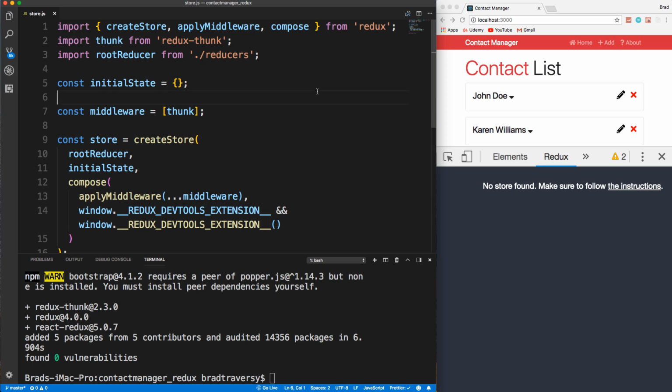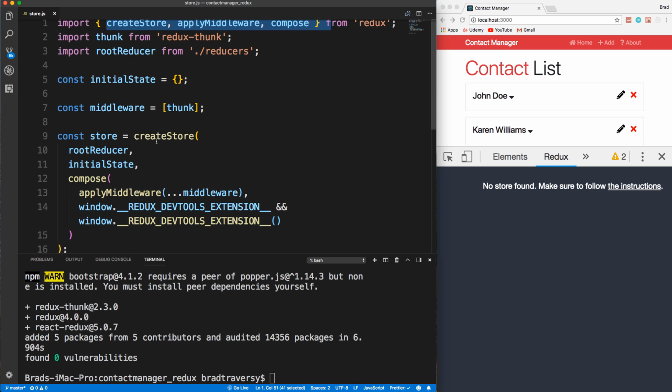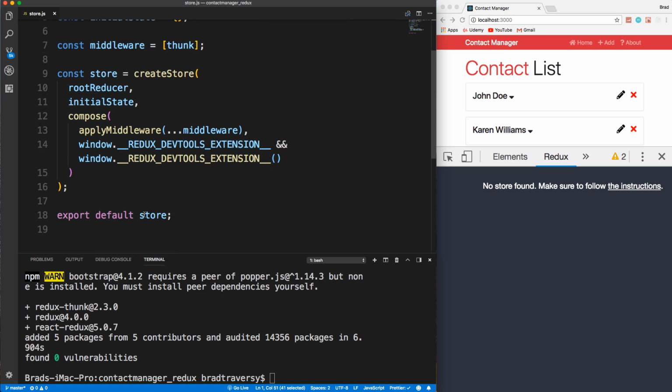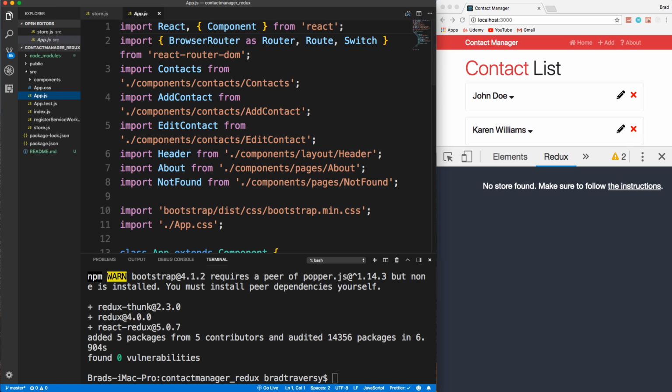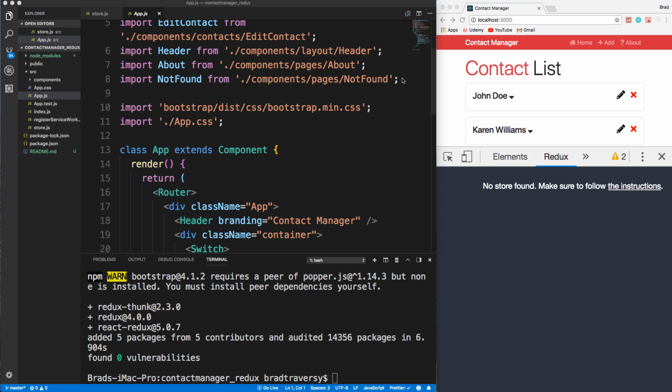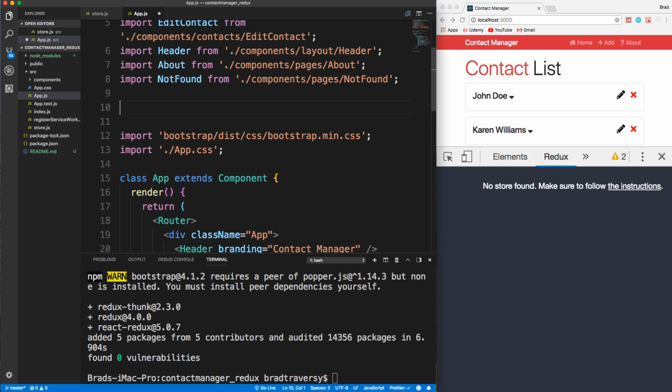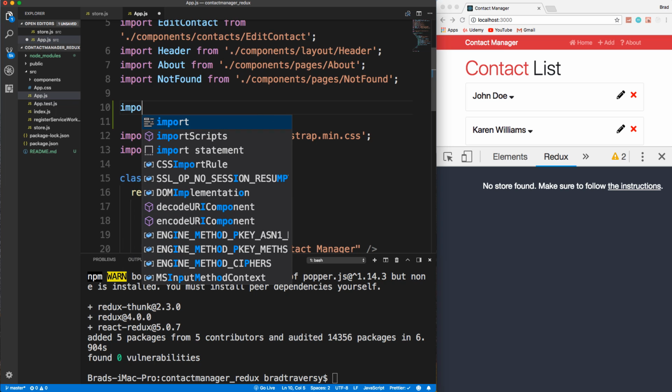Okay, so we're just bringing in this stuff from Redux. We're calling create store, putting it in a variable, we're exporting it. Now what we need to do is go to our app.js file, and we want to import the store into this file. So we'll go under where we brought in all our components, and I'm going to bring in the store, but I'm also going to bring in something called Provider from React Redux.